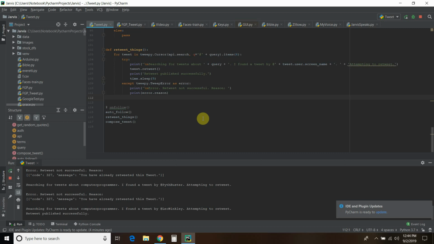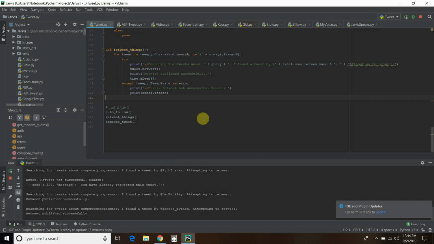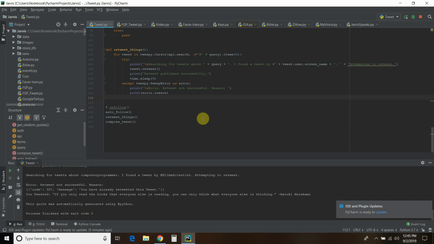So as you can see, it says I've already retweeted this tweet, and then I found a tweet by Pythbuster, and I retweeted that. Okay, retweet published successfully. Okay, and then it says you tweeted, if you only read the books that everyone else is reading, you can only think what everyone else is thinking, by Haruki Murakami. And then it says this quote was automatically generated using Python. So that was all automated.